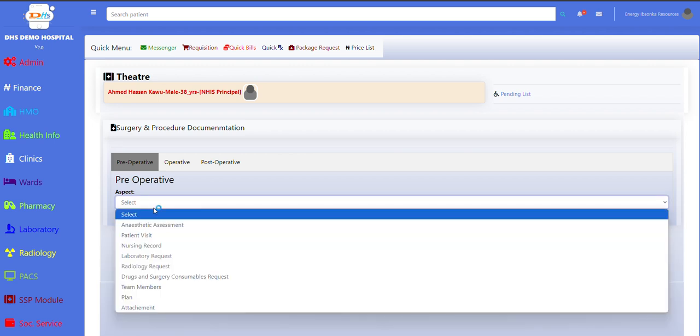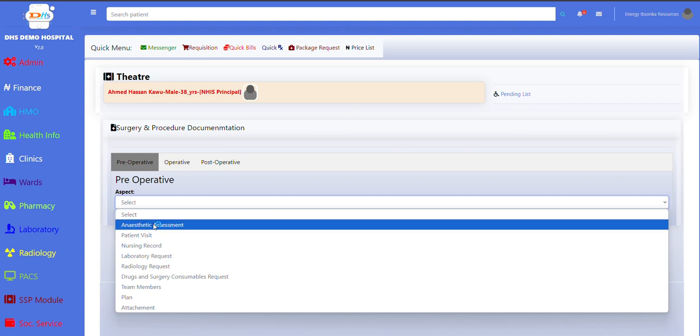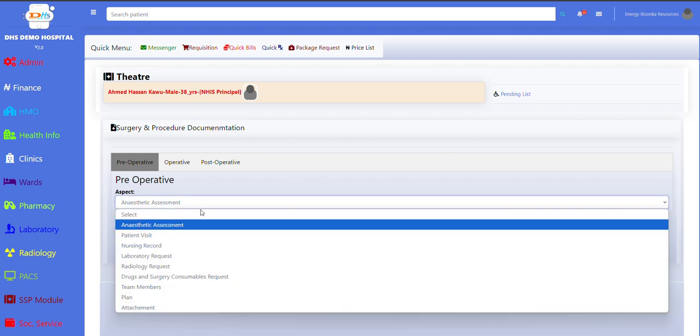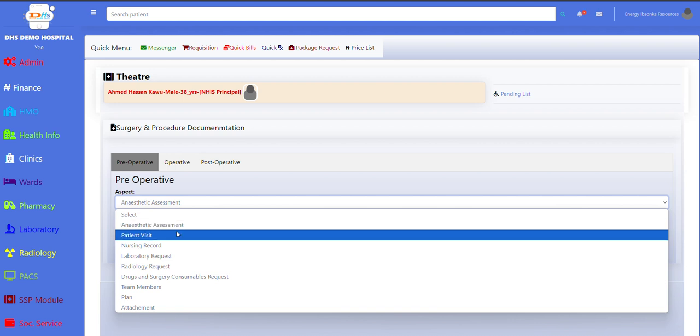So for instance, anesthetic doctors used to assess the patient. If there is any documentation they want to make, they can select the anesthetic assessment and put their area of assessment as the subject, and what they have assessed or the result of their assessment as the record, and click on add.